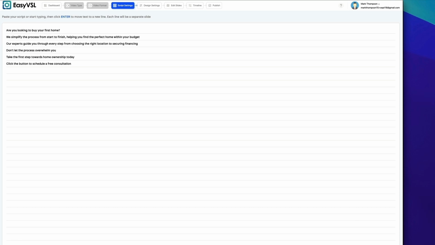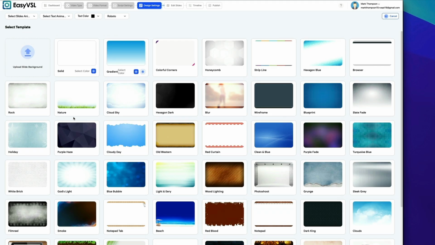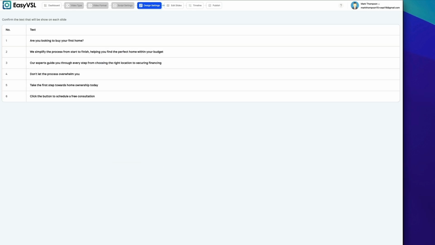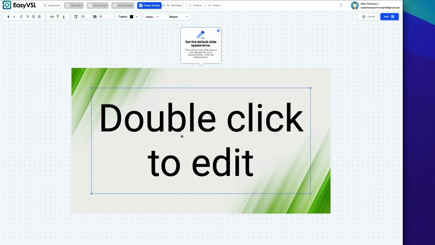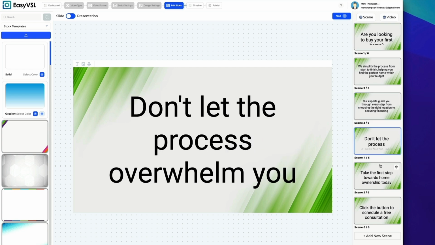All right, so that looks good. And then we have all these different slide templates. If you wanted to, you could upload your own. You could do a solid color. You could do a gradient. Just for this example, let's do this one. Next. And then this is your default slide appearance, so this is what it's going to look like. Click on next, and it just built out that entire presentation.